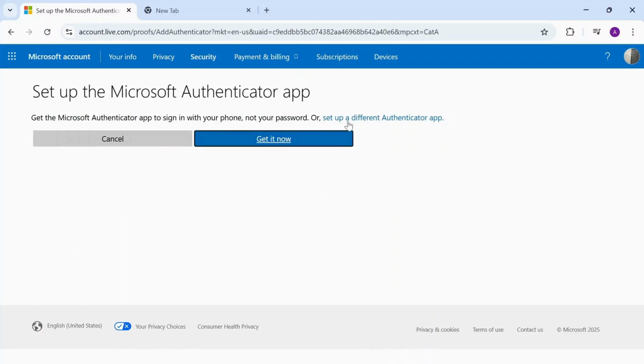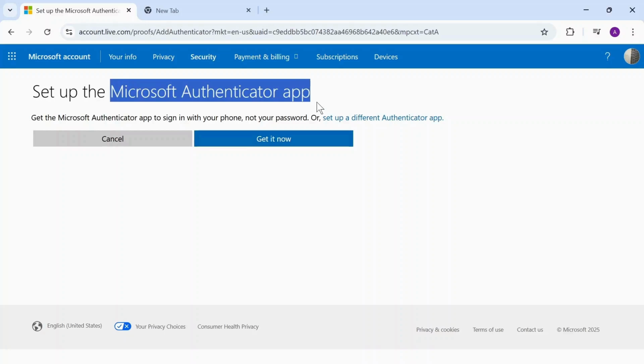So get the Microsoft Authenticator app, and after doing that, you can just set it up. You'll get a QR code. Scan the QR code using Microsoft Authenticator app, and after you do that, you'll have added the extra layer of security.